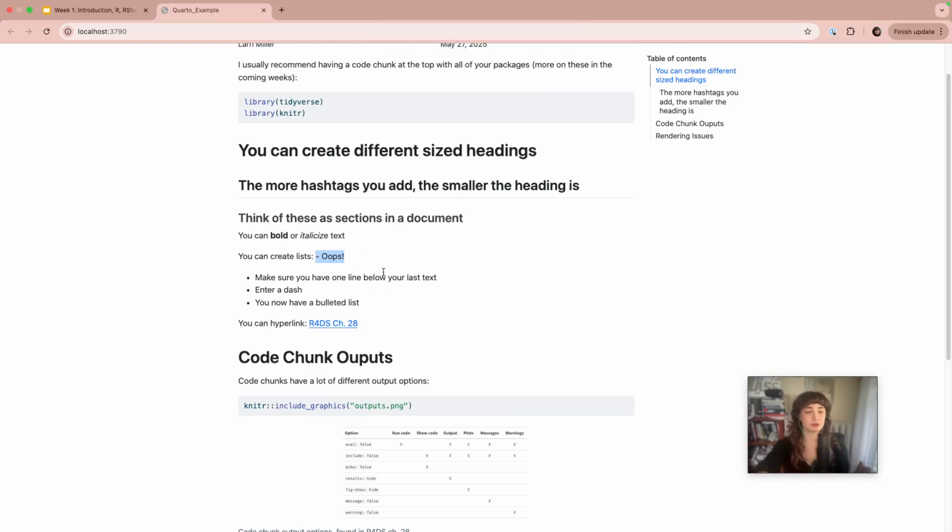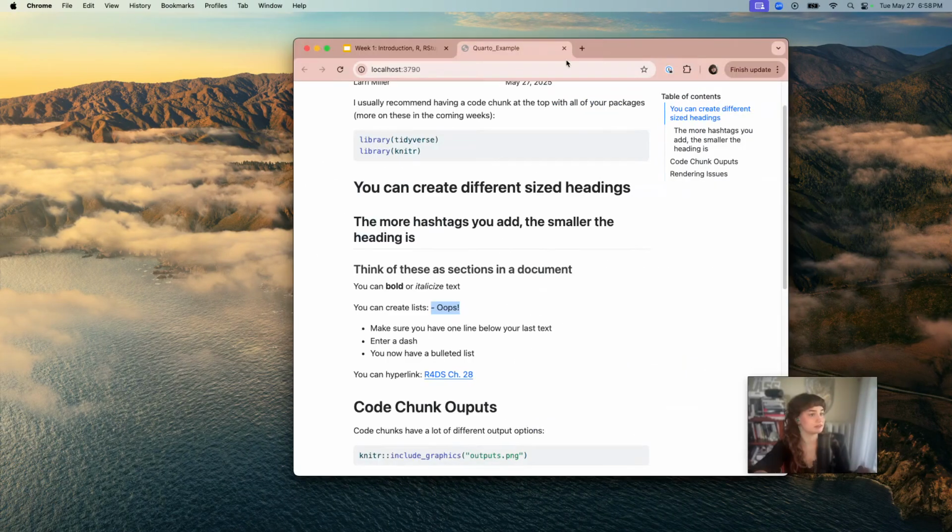And this is why we want to render early and often. I encourage you to render at least a few times while you're working on your challenges, because then you can catch, oh, oops, I meant for this to be a bulleted list like so, but because I didn't use the right spacing, here's an error. So let's go back to that document.